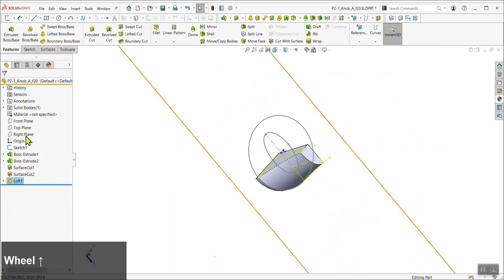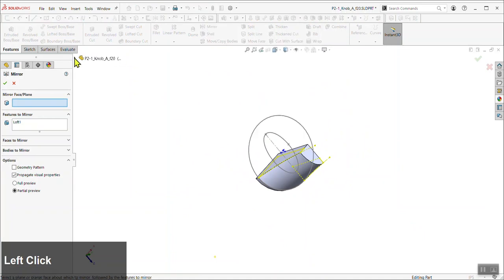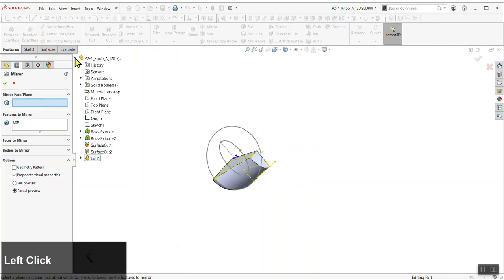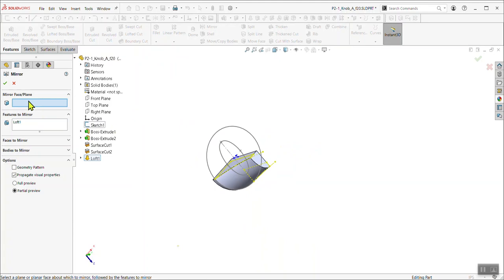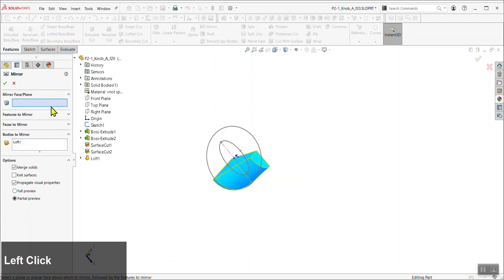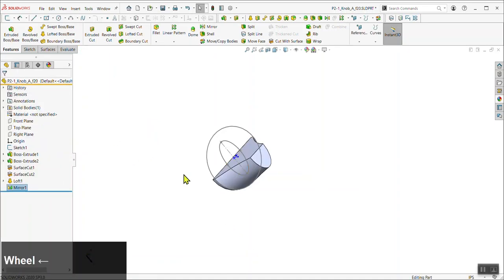Now, if we want to mirror this, we can locate the mirror command in the feature tab of our command manager. Again, to view the planes to mirror, you can expand your tree by clicking the small black arrow to the right of the property manager. So here, the features to mirror, it defaulted to the loft. That's not ideal. I'm going to select that loft and delete that. I'm actually going to select bodies to mirror. It's just a little bit more robust. Under mirror face plane, I'm going to click back in that box and select the right plane and hit the green check.